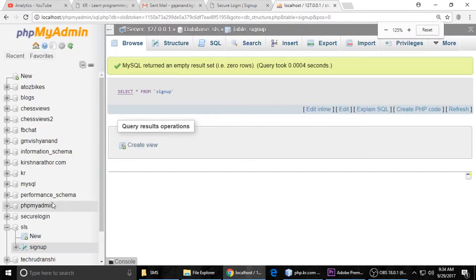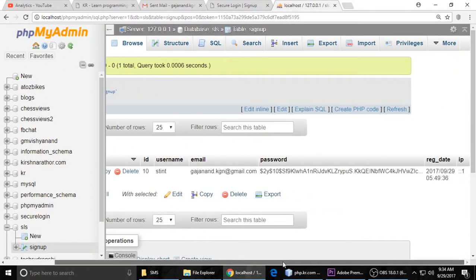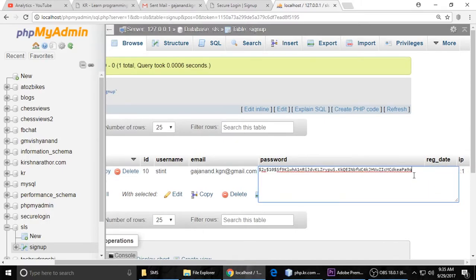And when you check inside your database, you can see this is the secure encryption.